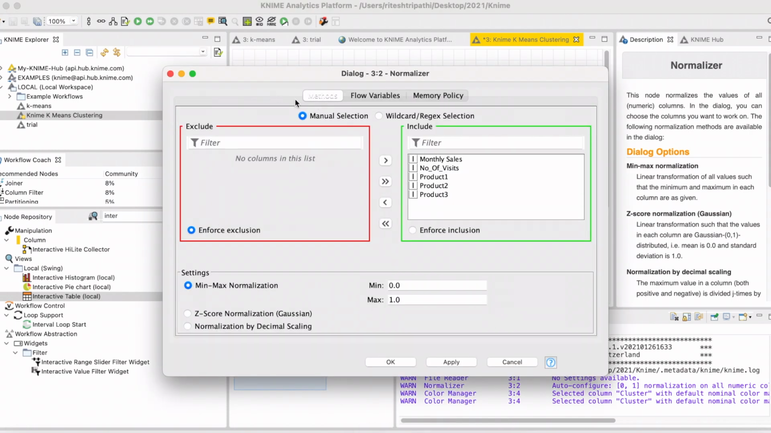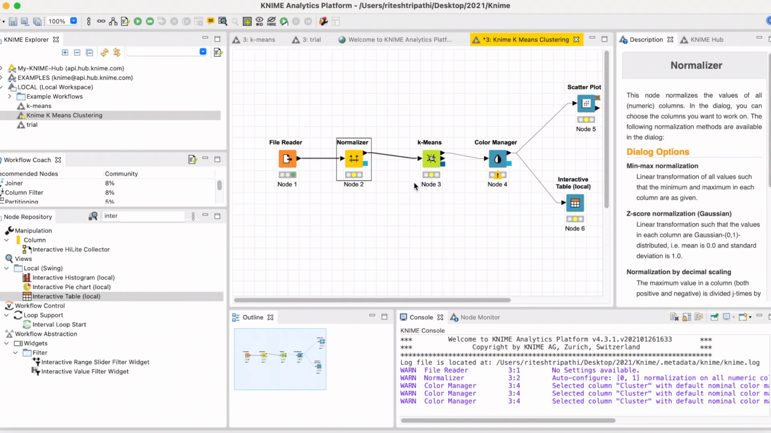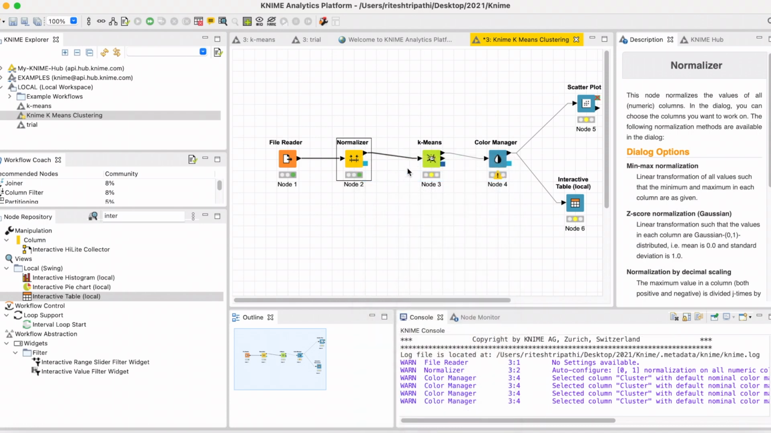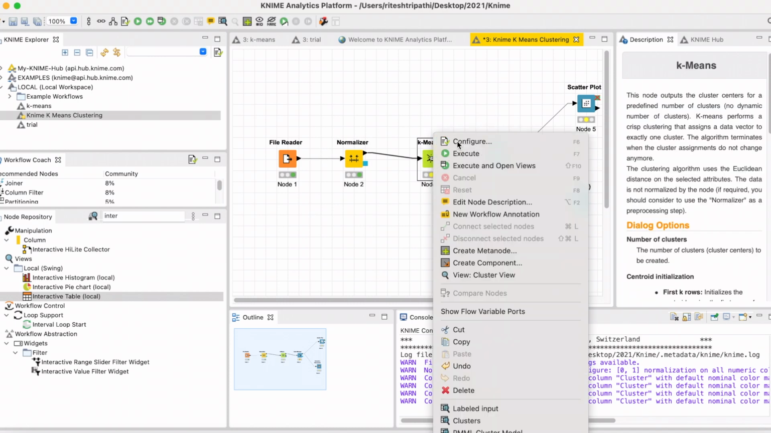This step is done. Now we have to normalize the data. Configure, and you have min max, you have z-score, normalization by decimal scaling. Mostly I always go for min max, just for my work, which doesn't need a lot of processing, so I just go for min max. I click OK, then I click back, I click execute. This step is done. Normalizing is done.